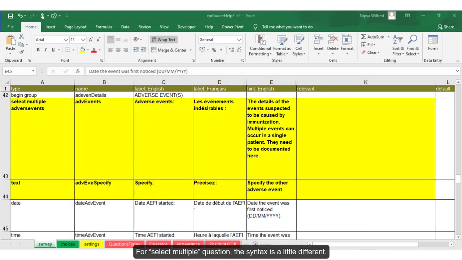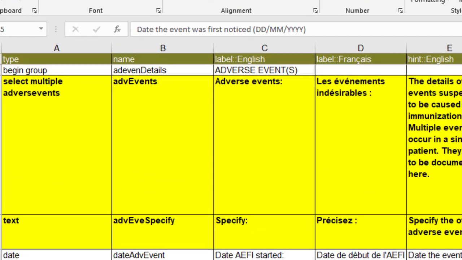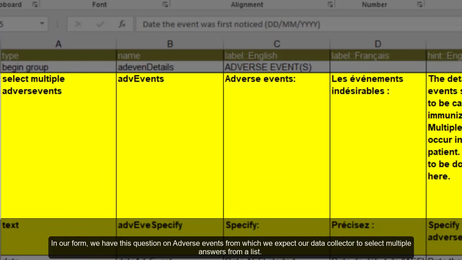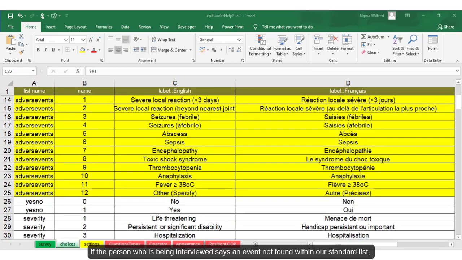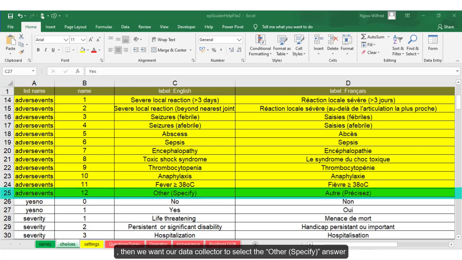For a select multiple question, the syntax is a little different. In our form, we have this question on adverse events from which we expect our data collector to select multiple answers from a list. If the person who is being interviewed says an event not found within our standard list, then we want our data collector to select the other specified answer and then specify the answer provided in the next question.